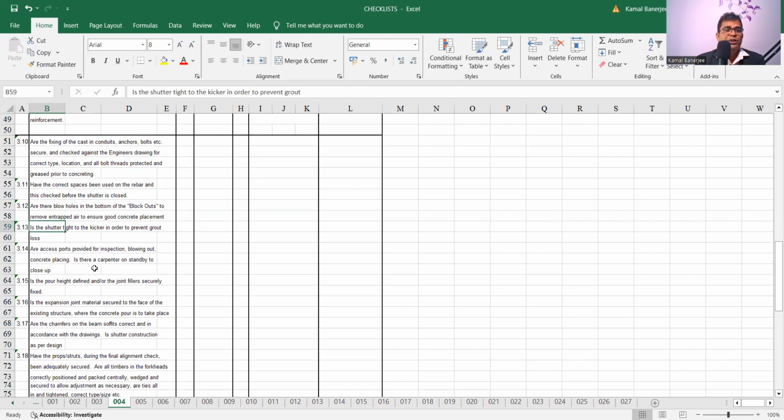Is the shutter tight to the kicker in order to prevent grout loss? Now we need to check as per the requirement or as per the design whether it is tied properly or not, so that whenever we are doing the concrete there will be no slurry leakage. So if there is slurry leakage, the concrete can be honeycombed and the desired strength will not be developed. So that thing also you need to check.